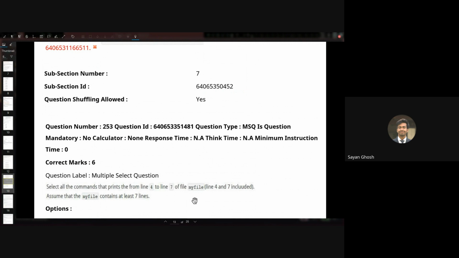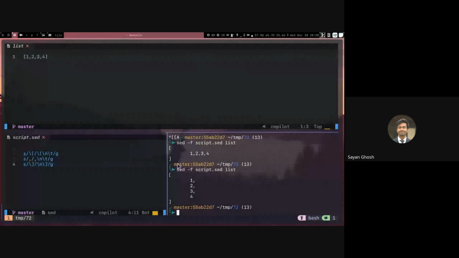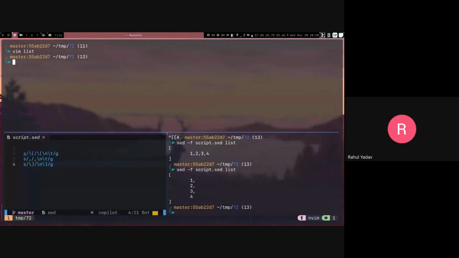So how can we do this? Can we use sed and grep also? Not grep, head and tail. Yes, we can use head and tail, right? So how can we do this with head and tail? Wait, let me create a file with that many lines.